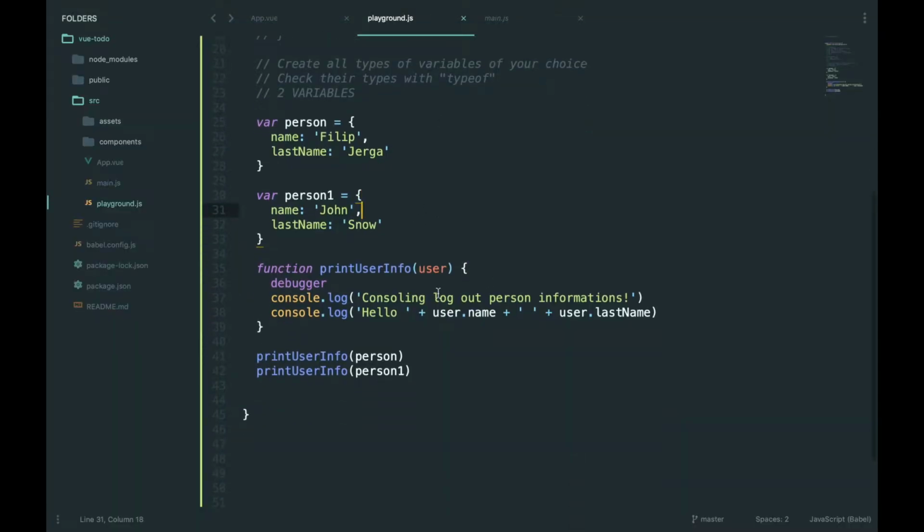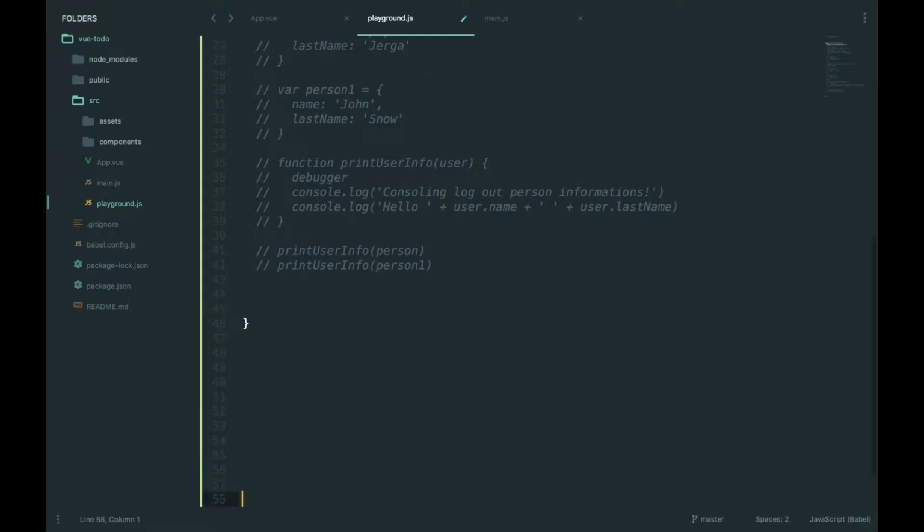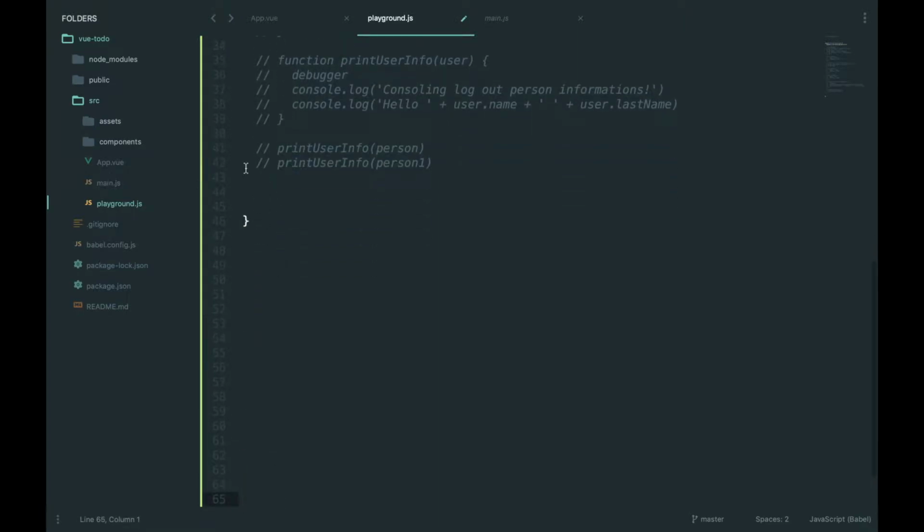So I will comment this code, we don't need it for now. Alright, so let's comment everything from here and let's start writing just after the last comment, and I will make some more space for you here. Okay, so I would like to create a function to transform hours to seconds.